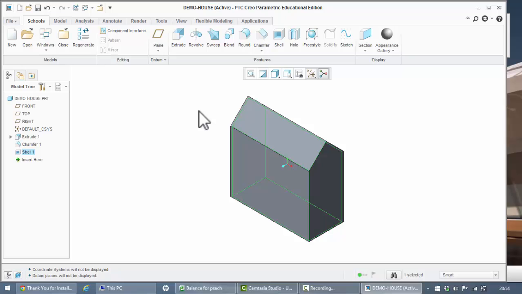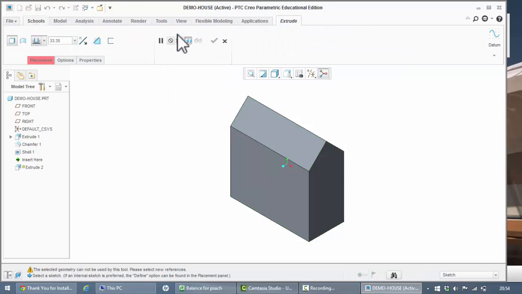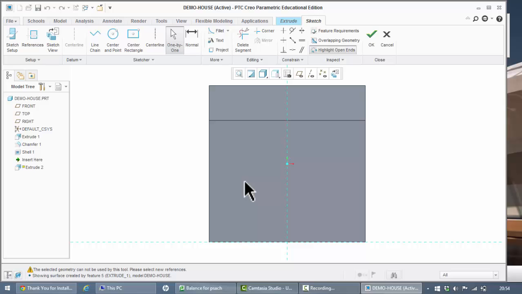What the house needs though is a door and a window. Again, I can do that by, I'm going to make this the front, I can extrude a rectangle on here to make a door and another one for a window. So extrude tool, placement is in red, it needs to know where we want to work, so we're going to click on the front wall, and that's flipped towards us again.